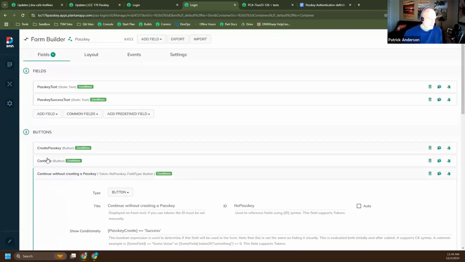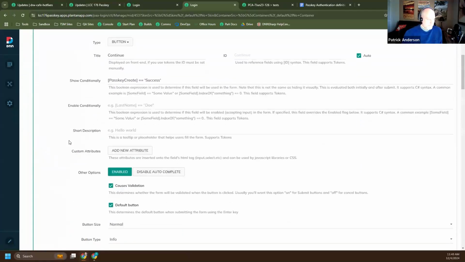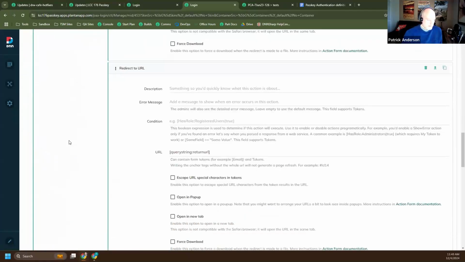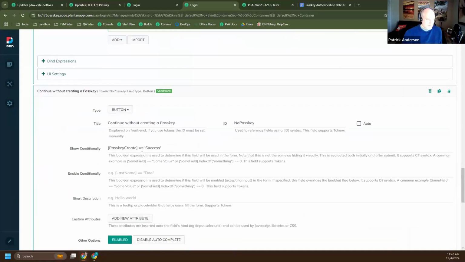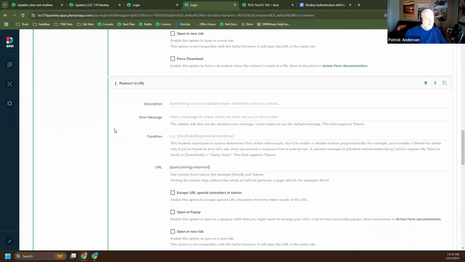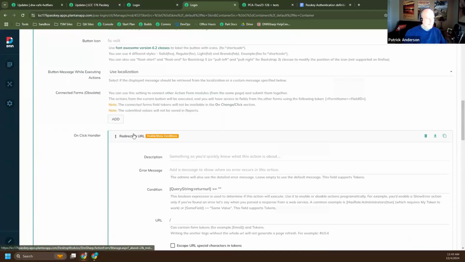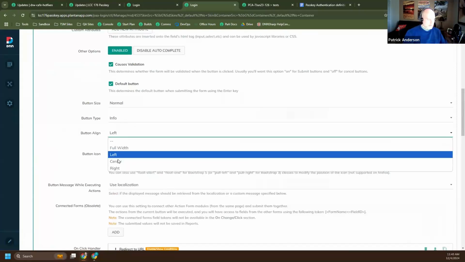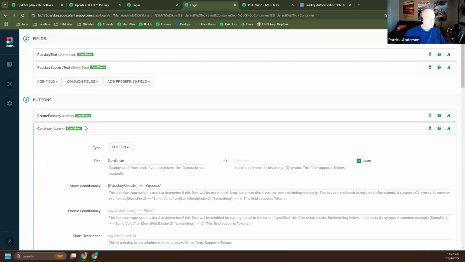And just make sure that in the continue button, yes. So here I'm going to make this button appear when passkey create does not equal success. So they haven't created one yet, and it'll give them that option to continue without creating a passkey. And then just one final thing, put this in center because all my other buttons are centered.